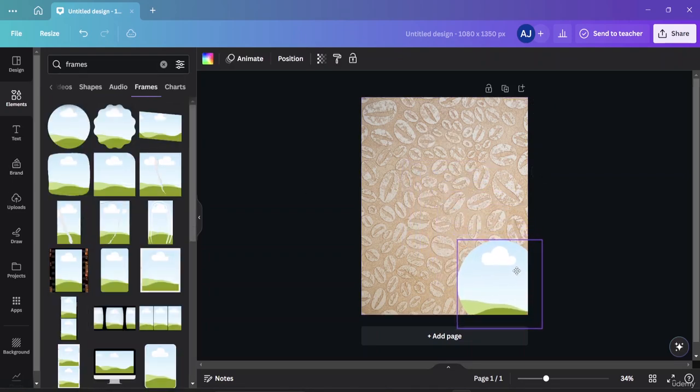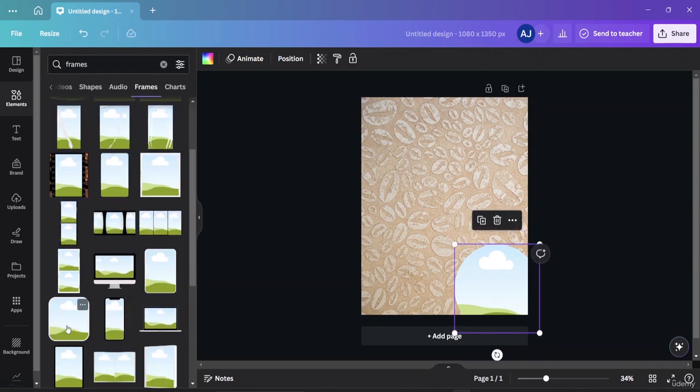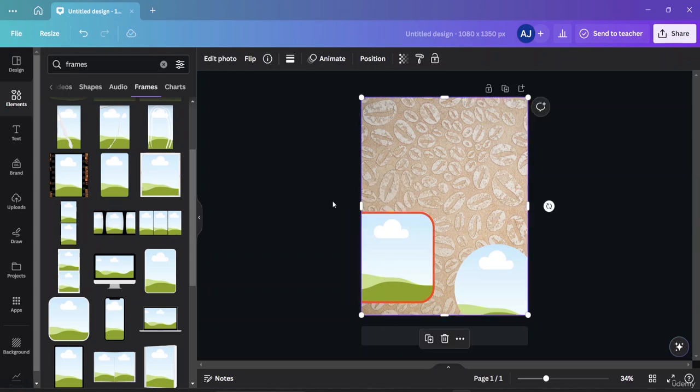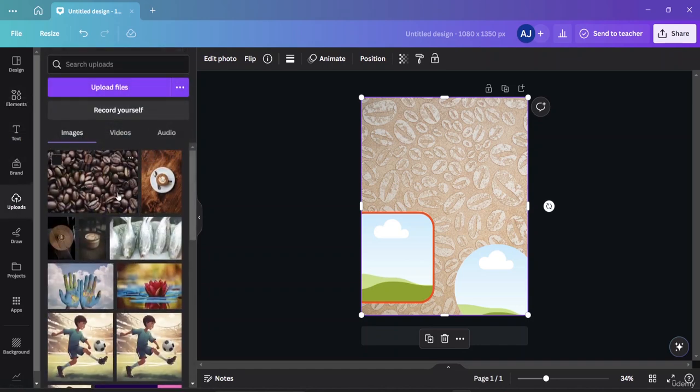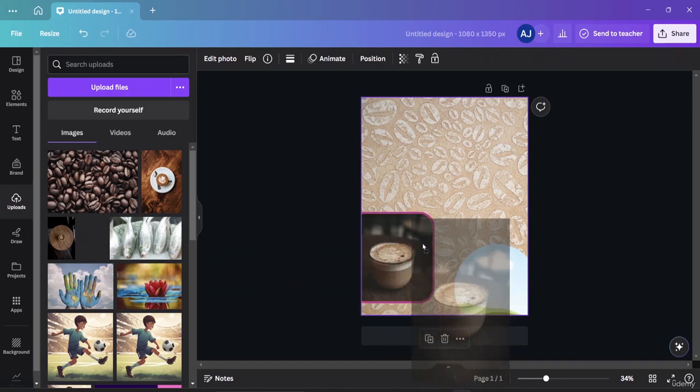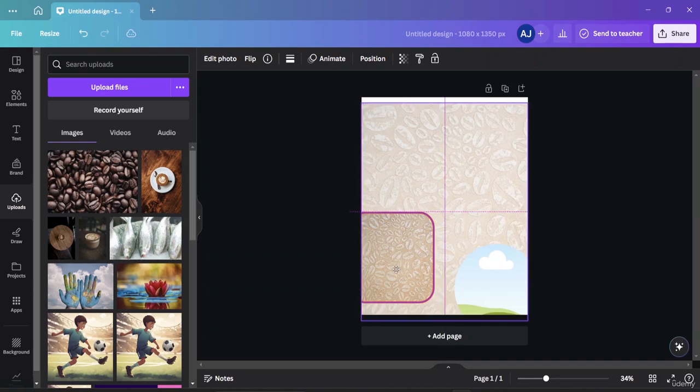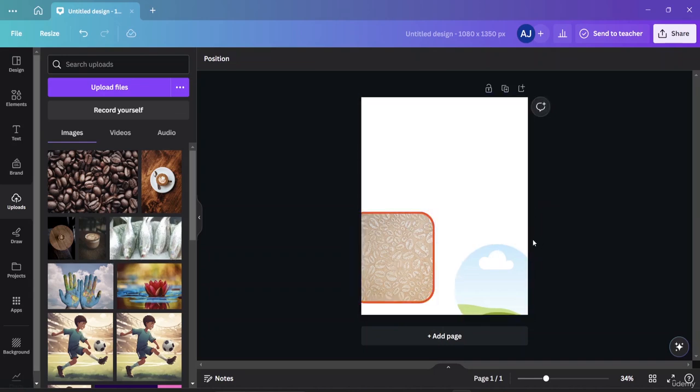Suppose one frame I will put somewhere here, and the other one I will put, let's take this size, let's put one here. So yeah, I have both of these frames here. Basically come to the uploads option, and the first thing I will do is drag and drop this particular image here. Here you can see I have this image over here.